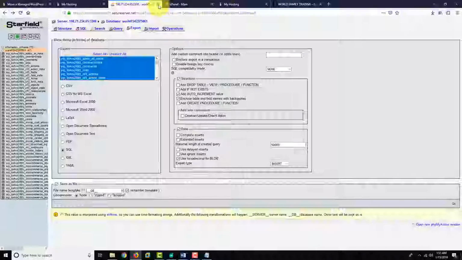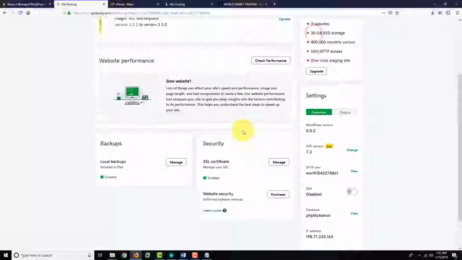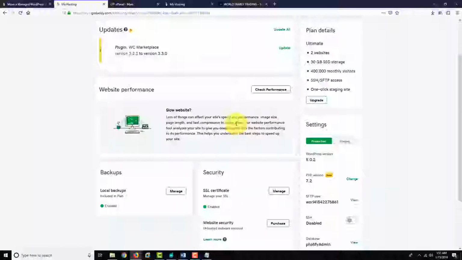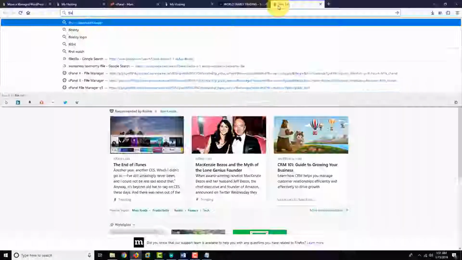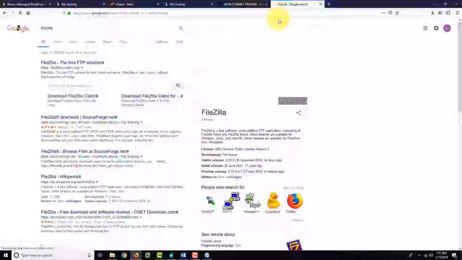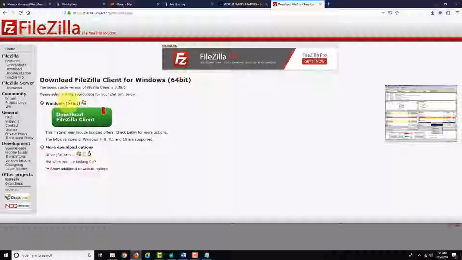So we can exit out of the database. We don't really need that there anymore. And we're going to go back over to the hosting control panel for the WordPress website. We need to access the website and download the content folder via FTP. Now, in order to do that, you're going to want some sort of FTP client. I always recommend using FileZilla. So if you just Google FileZilla, you can download it right there. Obviously, make sure that you're downloading the correct version. So look up whether you're on 64-bit or 32-bit or whatever, and you just download it.